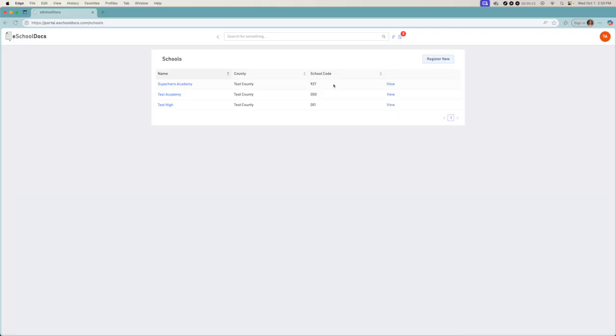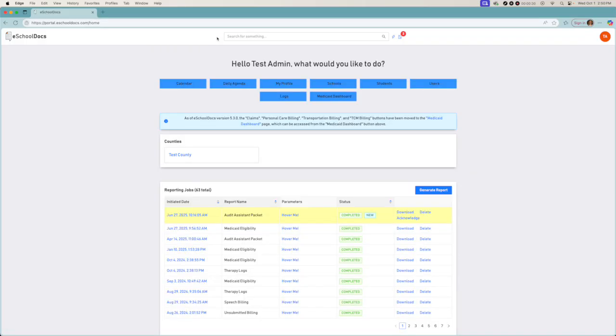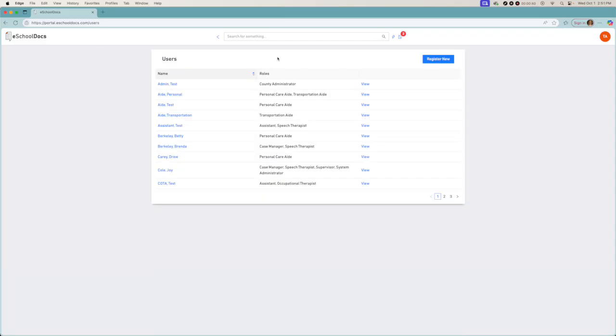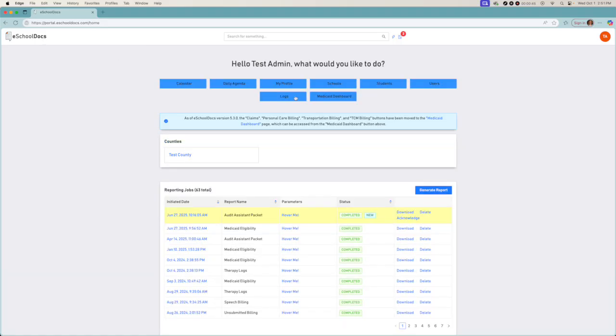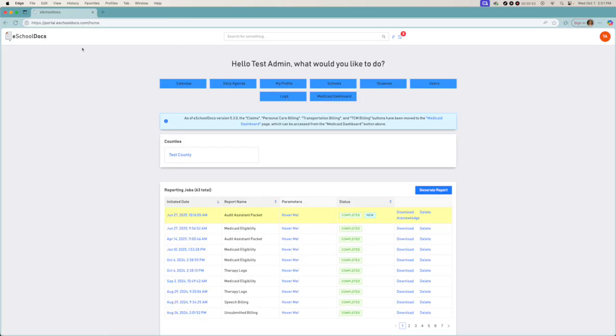You can see the list of schools in your county and also click on them and see your students and assign providers. You can see students, where you can search for your students by last name, first name, or by WEVIS number. You also go here to register a new student. Your users, where again you can see all the users in your county or register a new user. Logs list, this is where you can go to any user in your county and see the logs that they have written for whatever date range you choose.